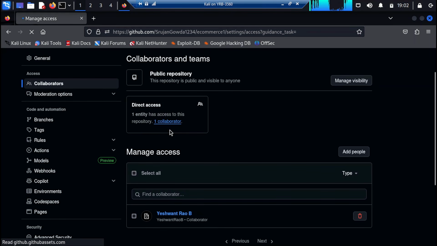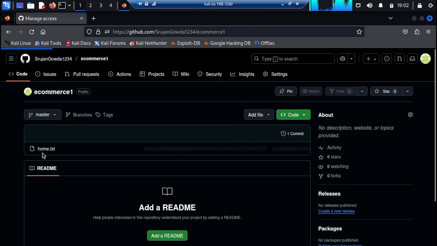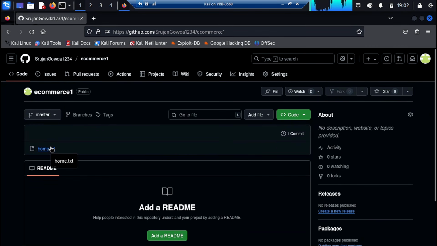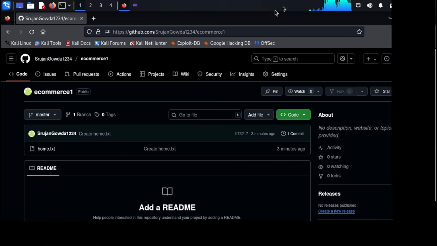Now I have access to edit and to create a new branch. I cannot do anything in the master branch. This master branch is completely restricted. Apart from cloning, I cannot do anything else. So I can create a new branch. Let us do that right now.